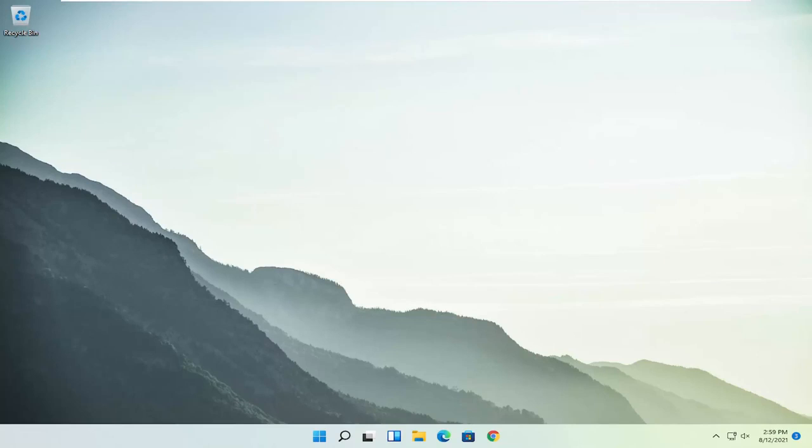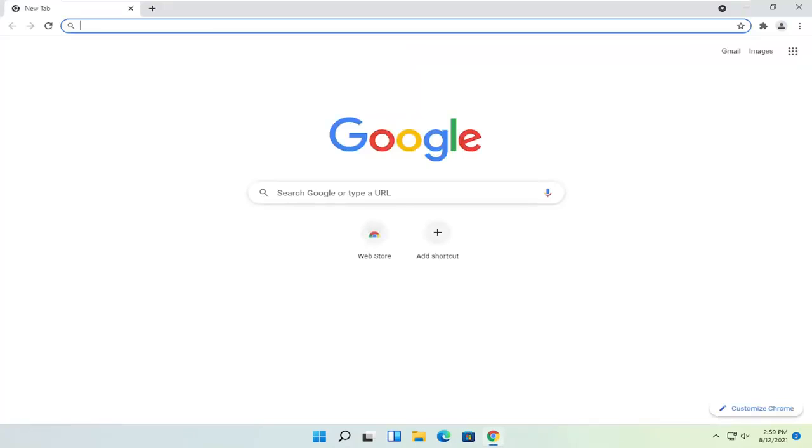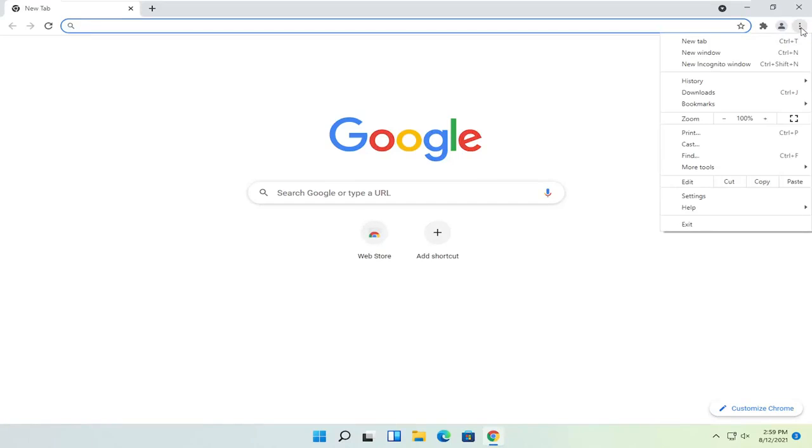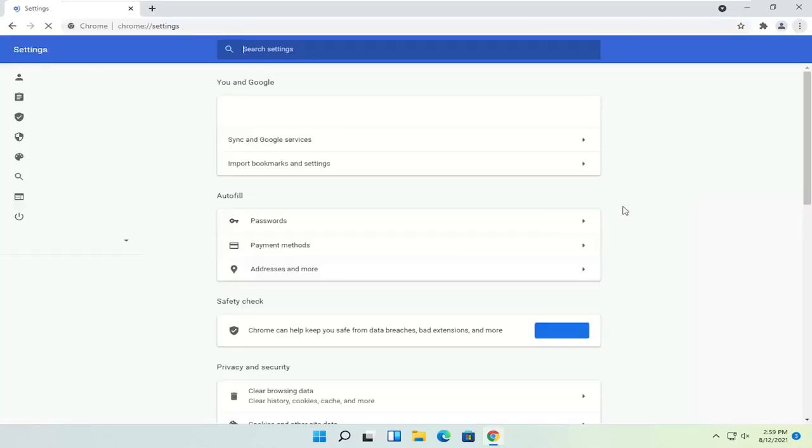So we are going to start off by opening up the Google Chrome browser, if it's not already open. And you want to select the settings icon at the top right corner of the browser screen. Just go ahead and left click on that and then select settings.